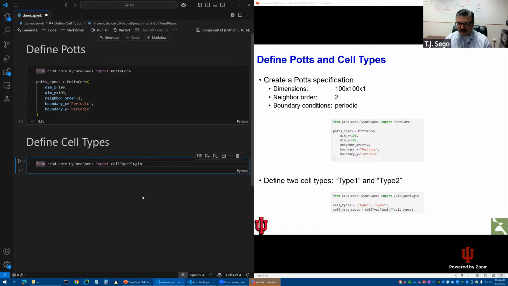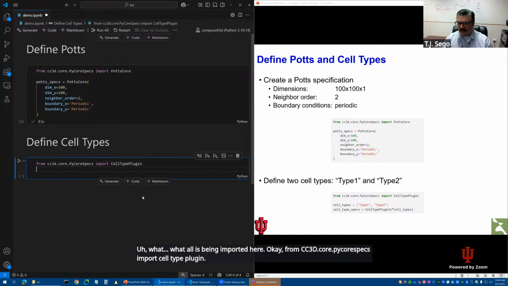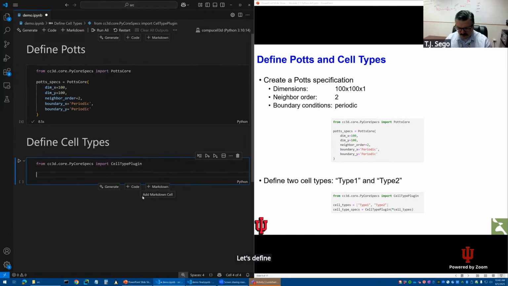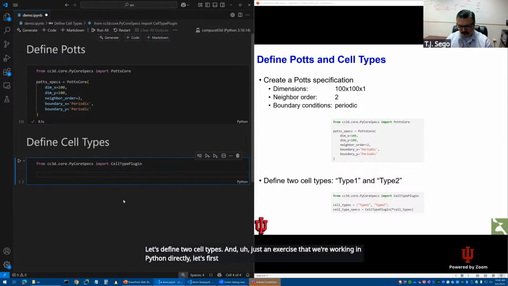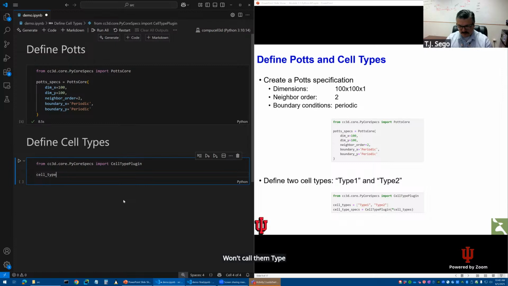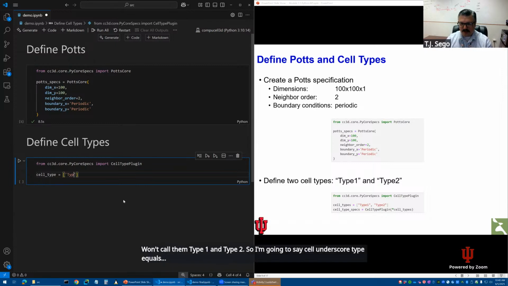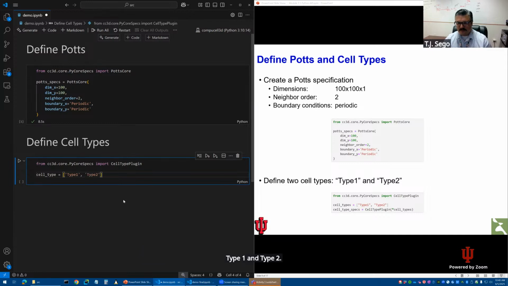Okay, from cc3d.core.pycorespecs import cell type plugin. Let's define two cell types. And just to exercise that we're working in Python directly, let's first do so by defining two cell types, but just in a Python list. We'll call them type 1 and type 2. So I'm going to say cell underscore type equals, and then in the Python list, type 1 and type 2. It's pure Python.